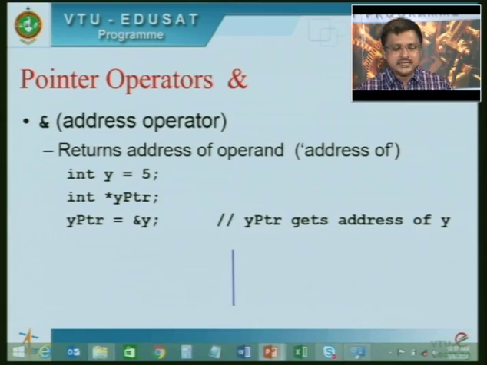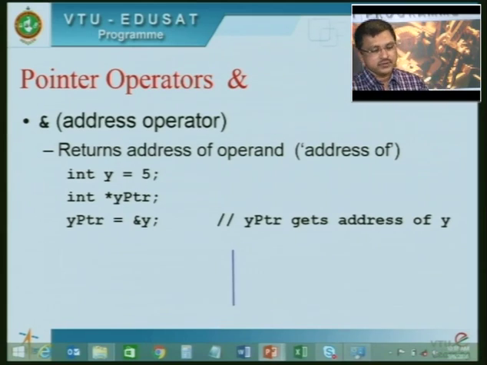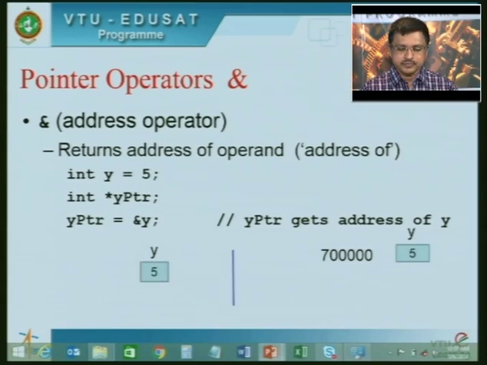Okay. So, what gets assigned to y pointer is now basically an address, and that is exactly what we defined. We defined y pointer to hold an address of an integer. y is an integer, ampersand is an operator, it is a unary operator. So, y is the operand to ampersand. So, you got the address of y assigned to y pointer.